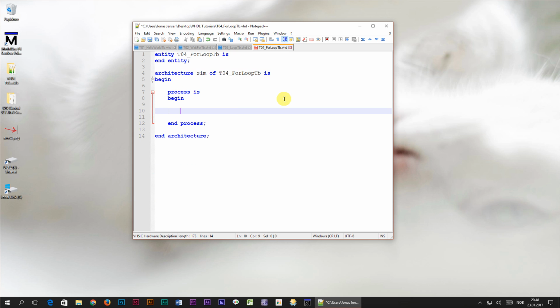The start of my for loop is going to be a line that says for I in 1 to 10 loop. What this means is that the for loop is going to iterate once for every number in the range 1 to 10, including 1 and 10. So this for loop is going to iterate 10 times. And the number of the iteration is going to be available as the constant named I. We could have chosen any name for this constant, but I chose I for integer. To close off the loop, I'm simply going to write end loop semicolon.